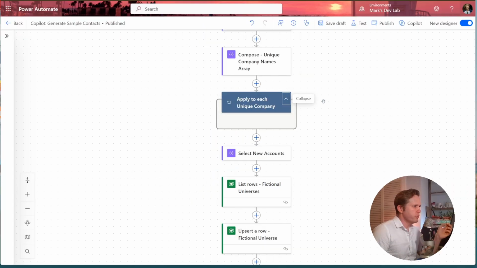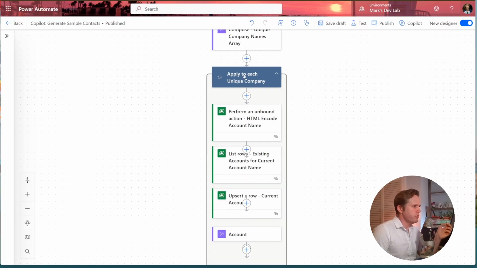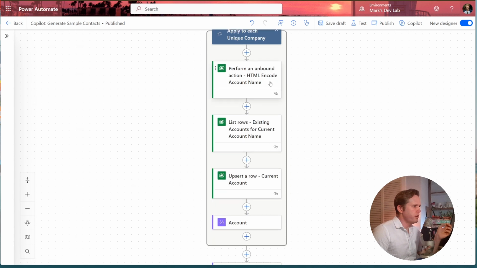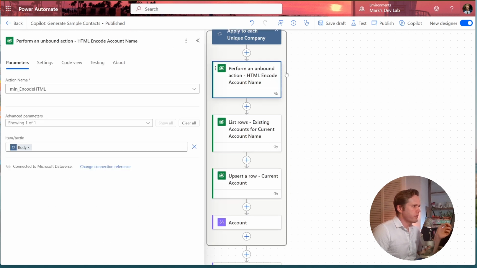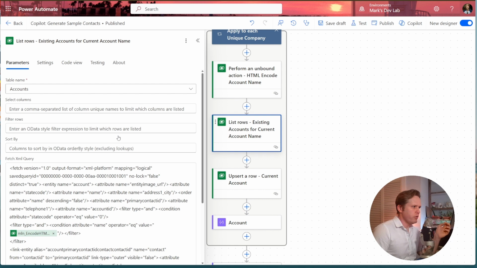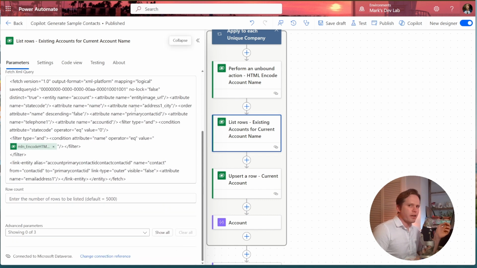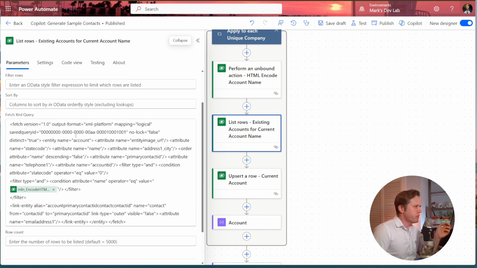Then I loop through each of those company names, each of those unique or distinct company names. I have this custom low-code plugin I made that uses PowerFX to HTML encode the company name. The reason I'm doing that is I'm using down here for this list rows to check for existing accounts with the same name. I have this fetch XML.